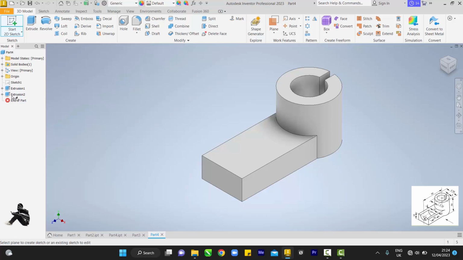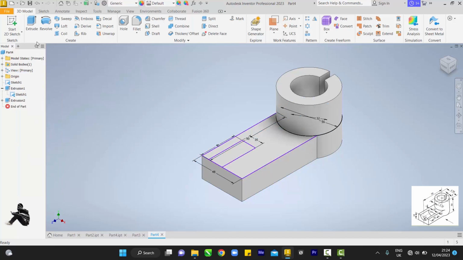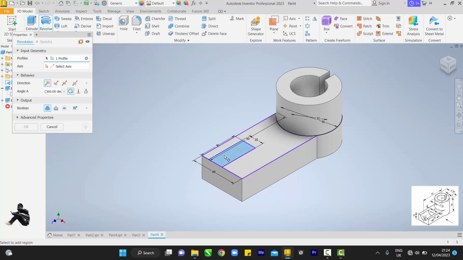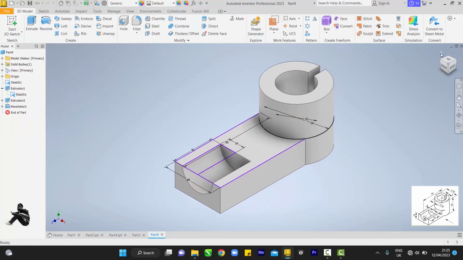Oh, sorry, before we revolve, we have to come to this. You expand this, come to its sketch, and make its sketch visible. Then you come to revolve, touch this, then on what axis? This axis is like our center line. Then we are cutting, so you can see this. If I had extruded up, it would write an N, because this would be the floor. So yes, it is, and we are done.